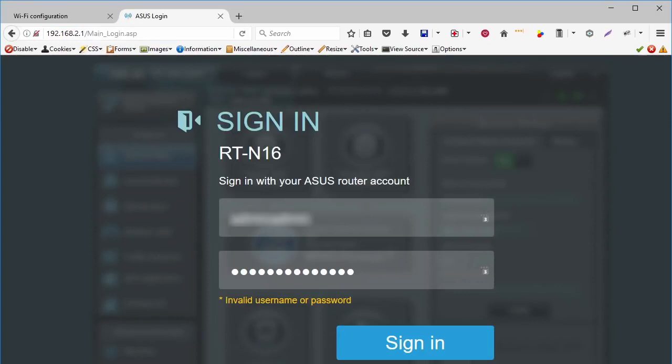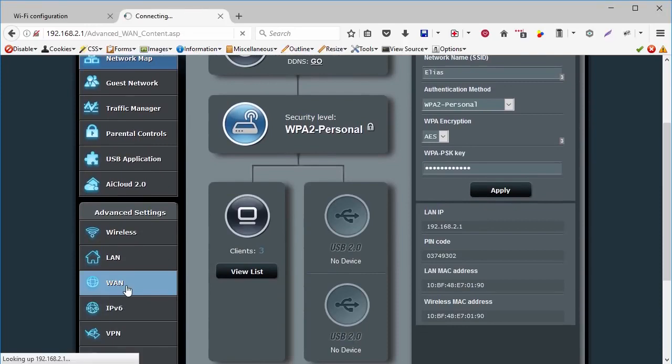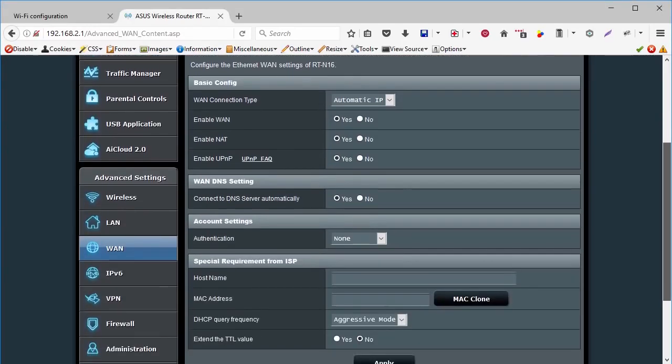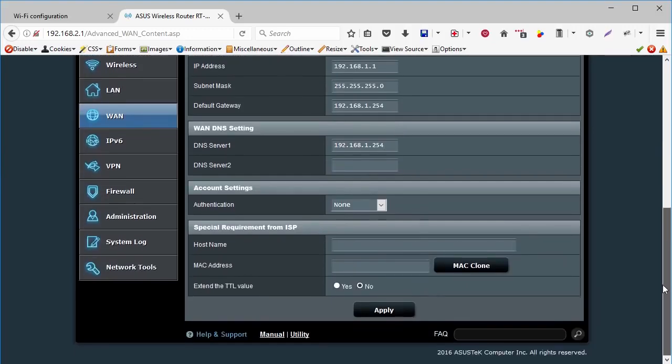Now I will need to use my username and password to log in to my administrative interface on my home router. The first thing that we will need to do is to go to the WAN tab, and we are going to transform it from automatic IP to static IP. And here we are going to use the IP address that we configured on the AT&T Uverse router for our home router, which is 192.168.2.1. And subnet mask is the same. And default gateway, we're going to use the AT&T Uverse IP number. Here again, for the first DNS server. Now we click on the Apply button.